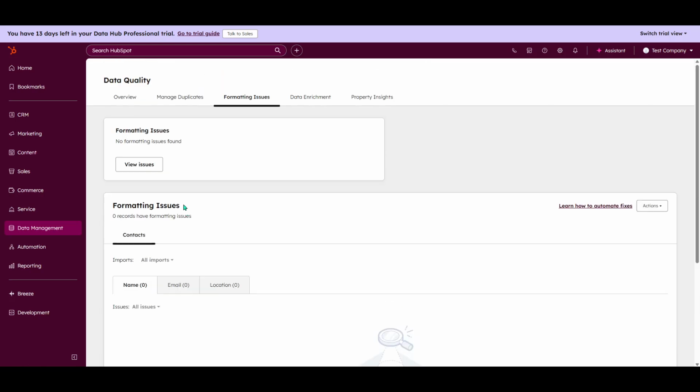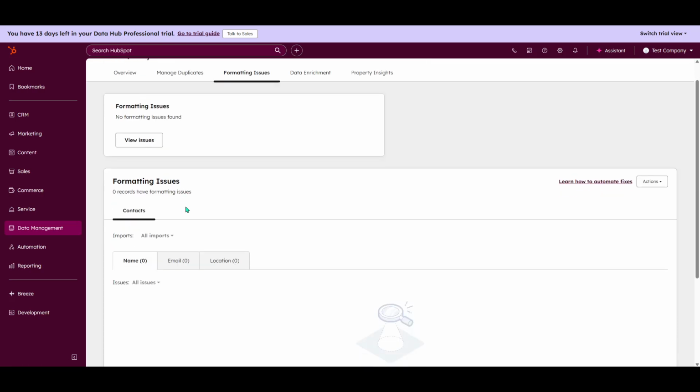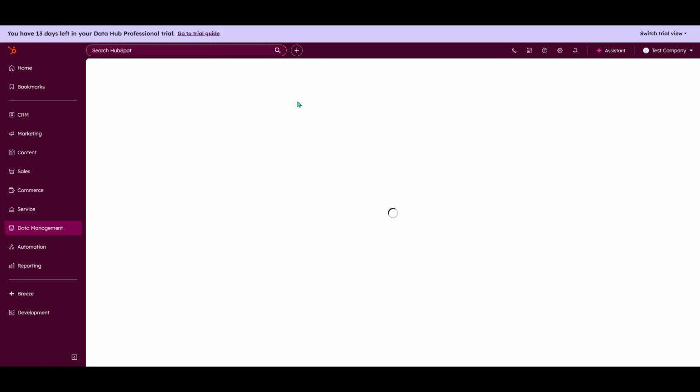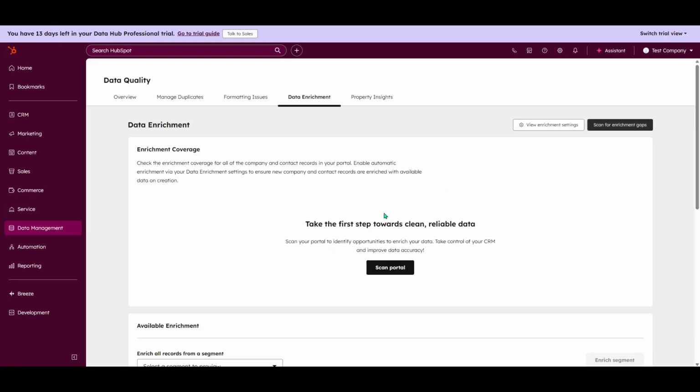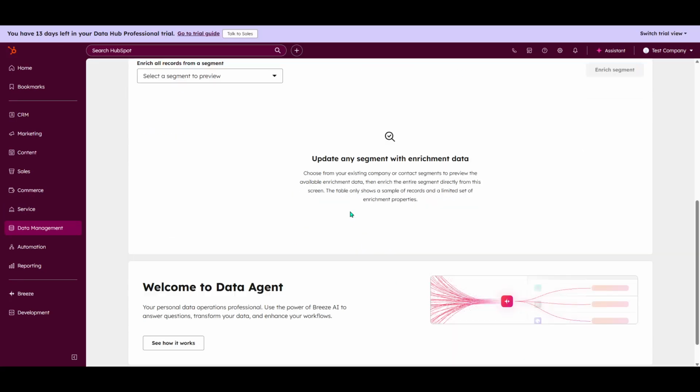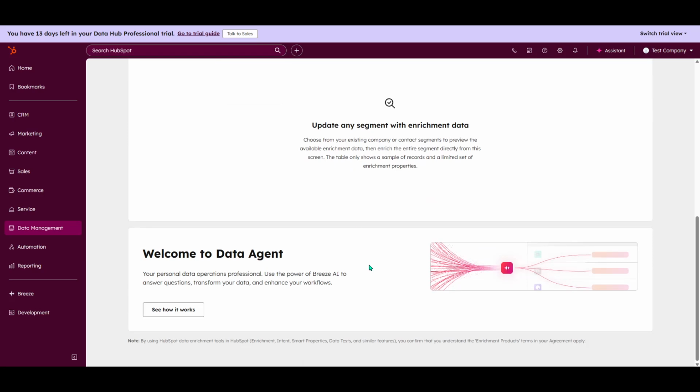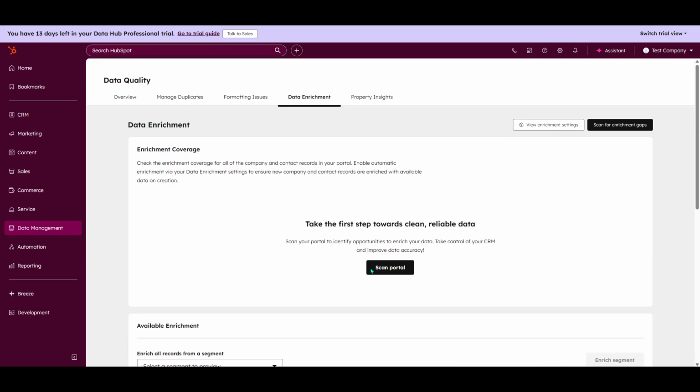In the formatting section, you'll find options that help standardize values, such as normalizing capitalization for names and ensuring consistency in country or state fields. In the enrichment area, you'll see where important properties are missing so you can fill in the blanks and make your records more useful for segmentation and automation.